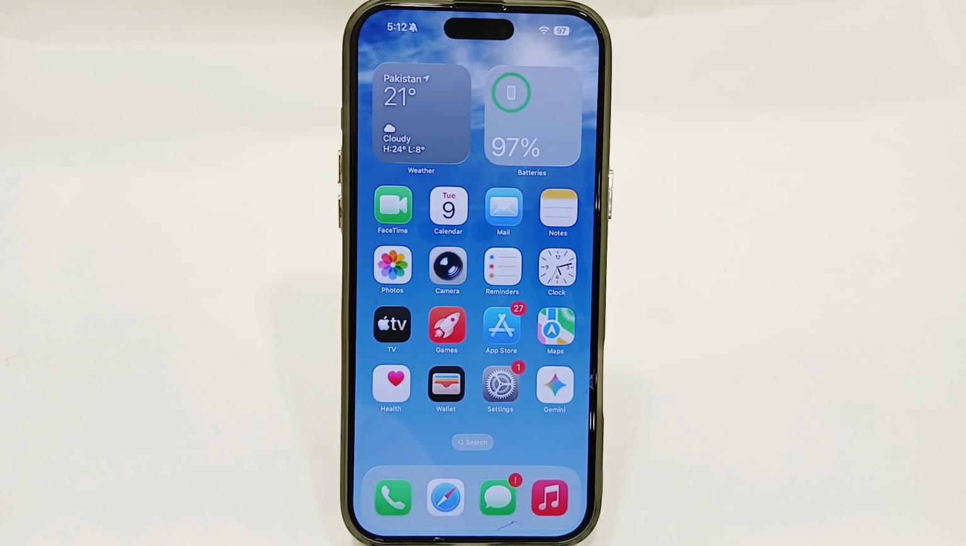Hey guys, today I'm going to tell you how to get free moving wallpapers on iPhone. If you're using any iPhone or any iPad and you want to get free moving or live wallpapers, let's see how you can do that.